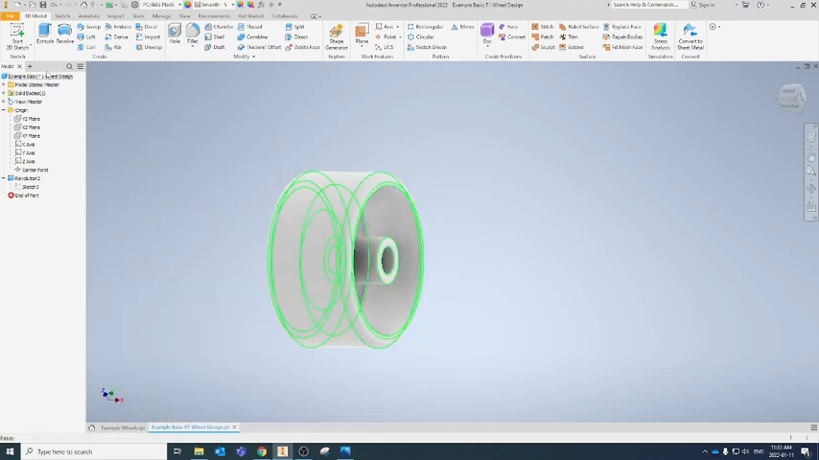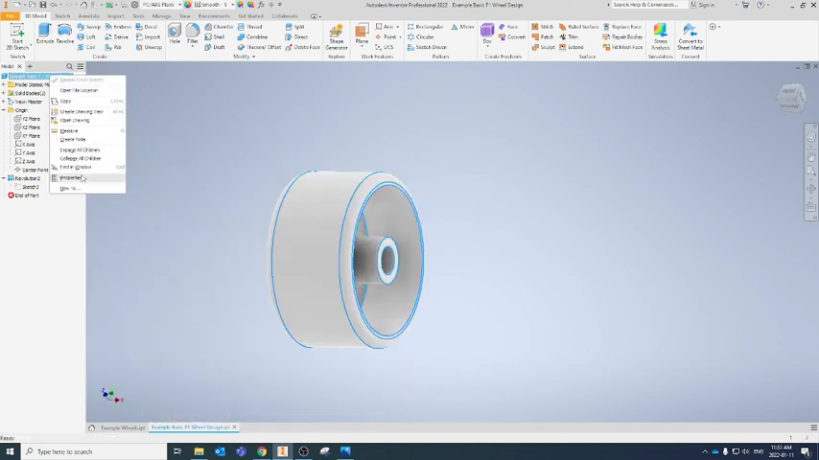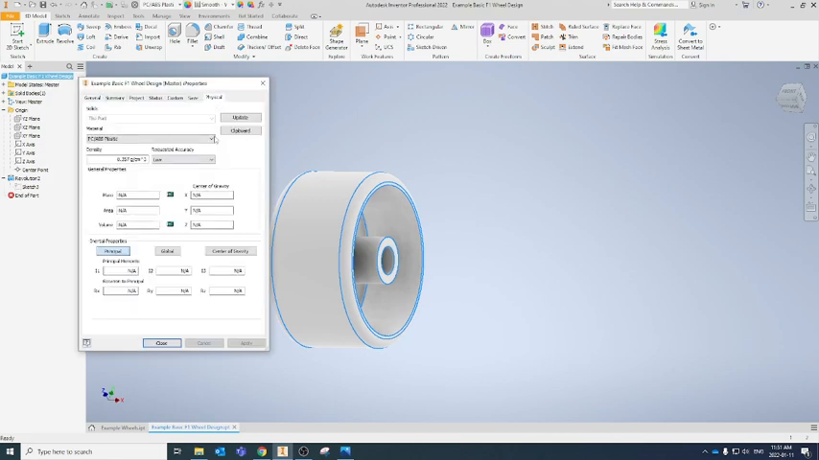And now if I was to go into my iProperties and check my volume, we can see that we went from, I think we were at about 9,000 after we filleted those corners, and we're at about 4,000 now. And I think when we originally started with our square cornered block wheel, we were at about 7,000 and something.